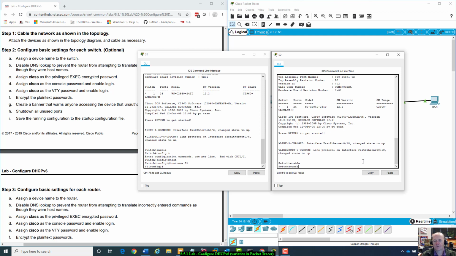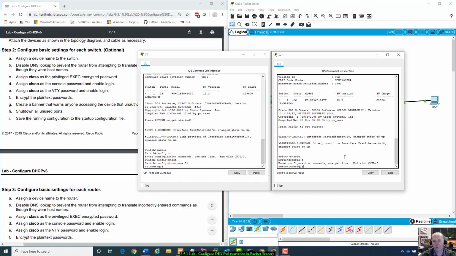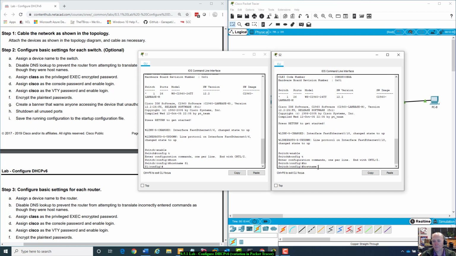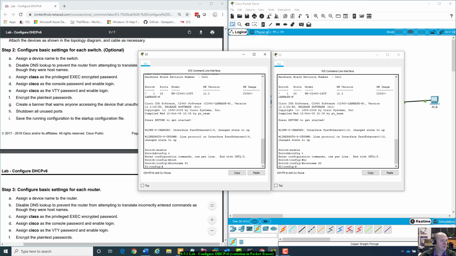Enable, configure terminal. And you guys need to do this because this will be part of your submission: you actually submit 4 configuration files. Well, actually, you can just copy it and paste it into a Word document altogether, as long as you label which is S1, S2, R1, R2. All right, so let's go over here. Let's make that hostname S2. All right. Our command line should change the name.